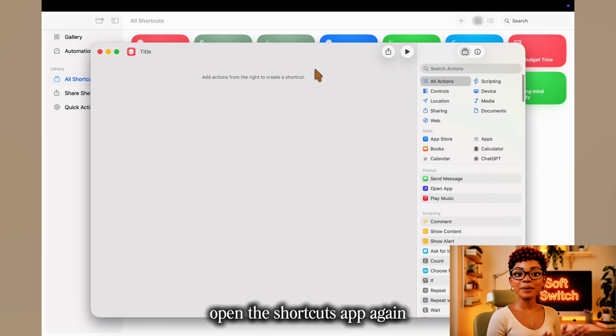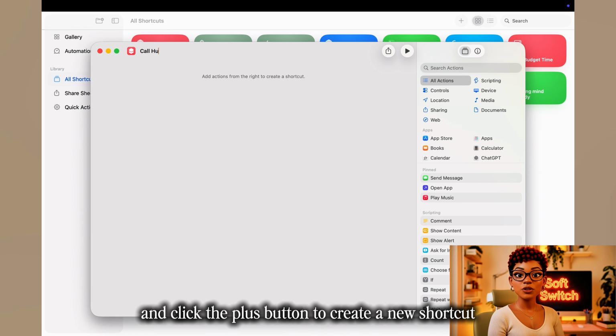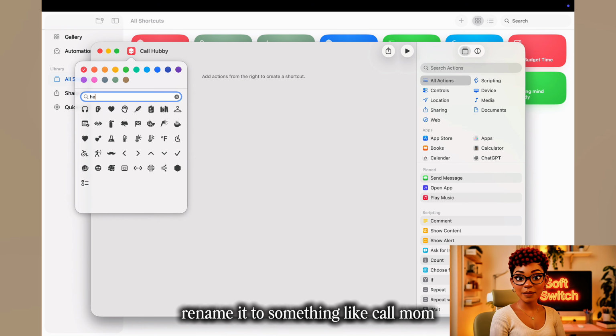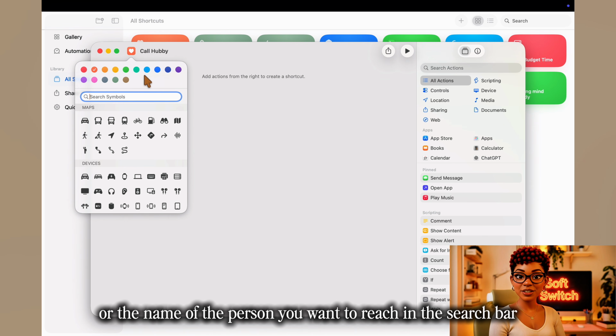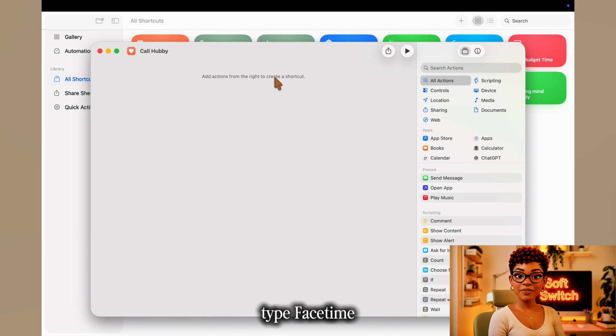Open the Shortcuts app again and click the plus button to create a new shortcut. Rename it to something like Call Mom or the name of the person you want to reach. In the search bar, type FaceTime.